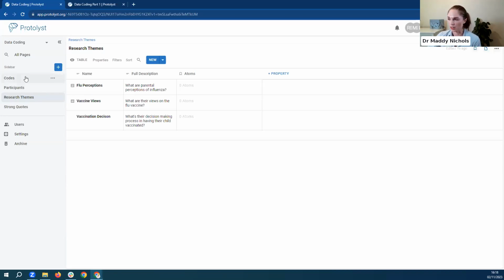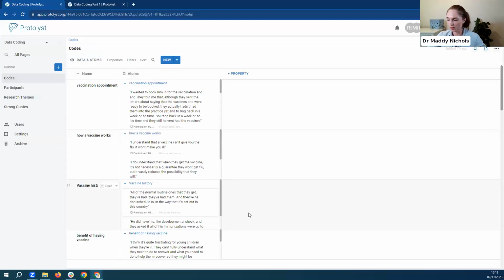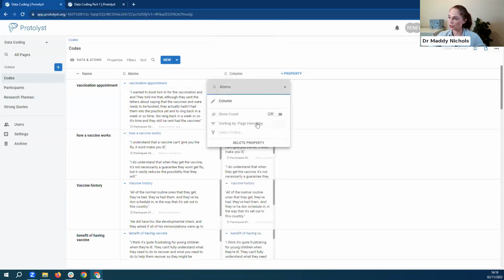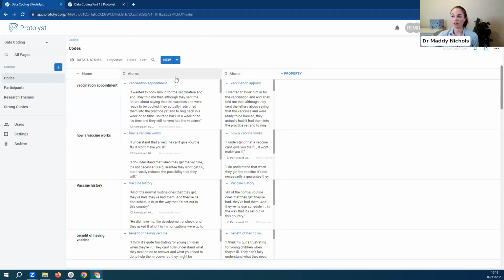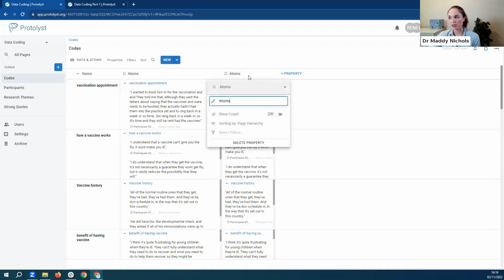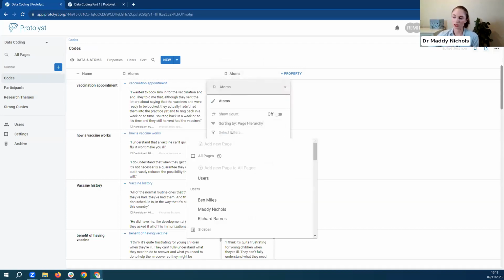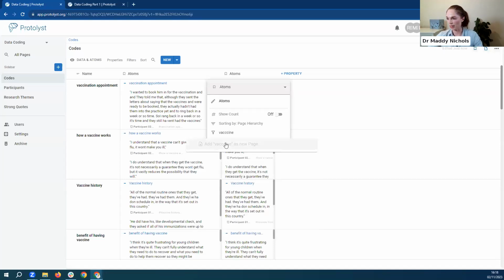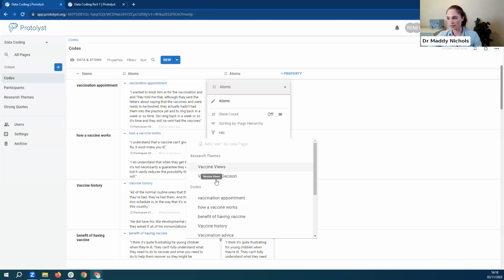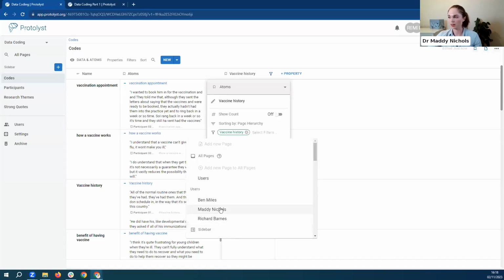So if I jump back to this codes table and create another atoms property, I can just show you how the filters work. Where this is an atoms property, we've just got another list of all these atoms displaying here. But if we make use of a filter, so if I just pick something like the vaccine history, because any of the pages that you have in your workspace can be tags.